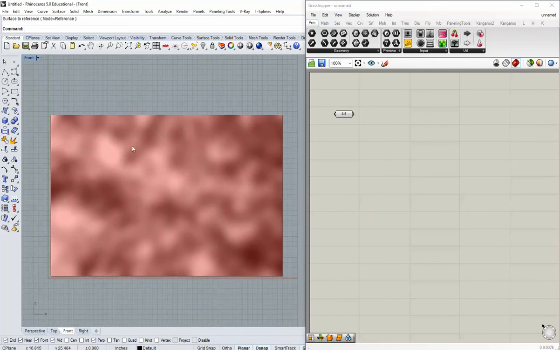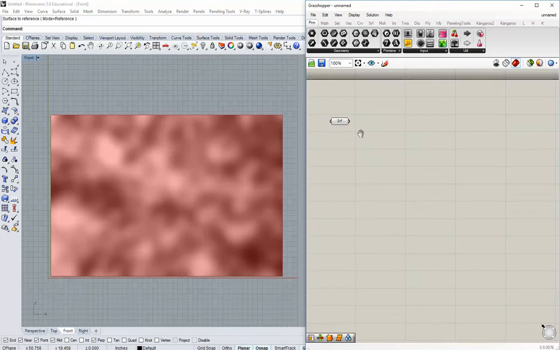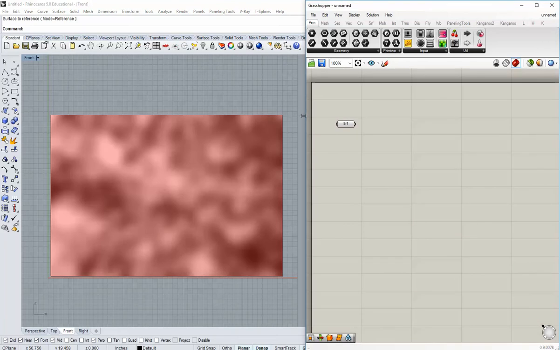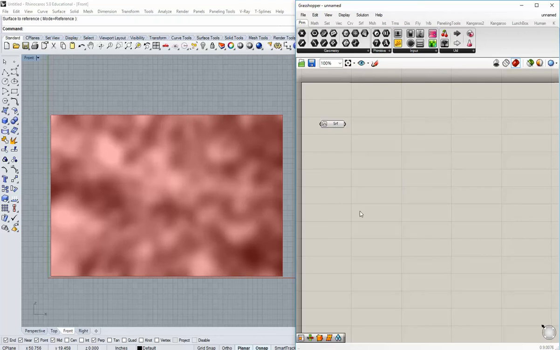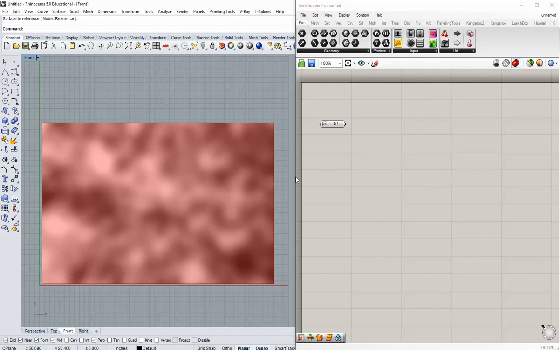And we'll leave that image on for a second while we continue to work here. The thing I'm going to do next, before I forget later, is reparameterize that surface. So I'm going to right click and just click on reparameterize here. And we'll see why that's important later.